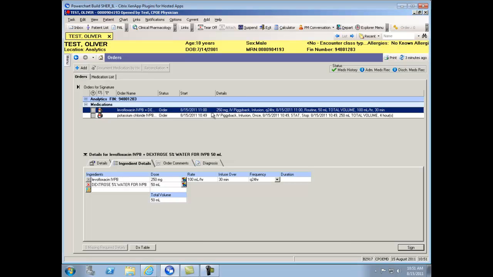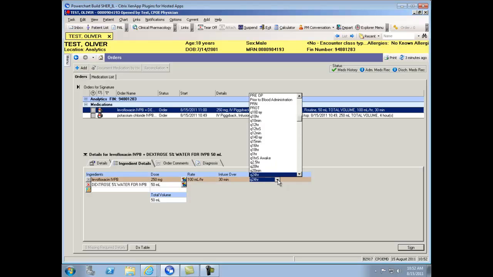By clicking on levothyroxine, the order details for that order will populate. By reviewing the order details, again, you could change the order details as needed and add a duration as needed. Note the duration field should always be in singular tense.